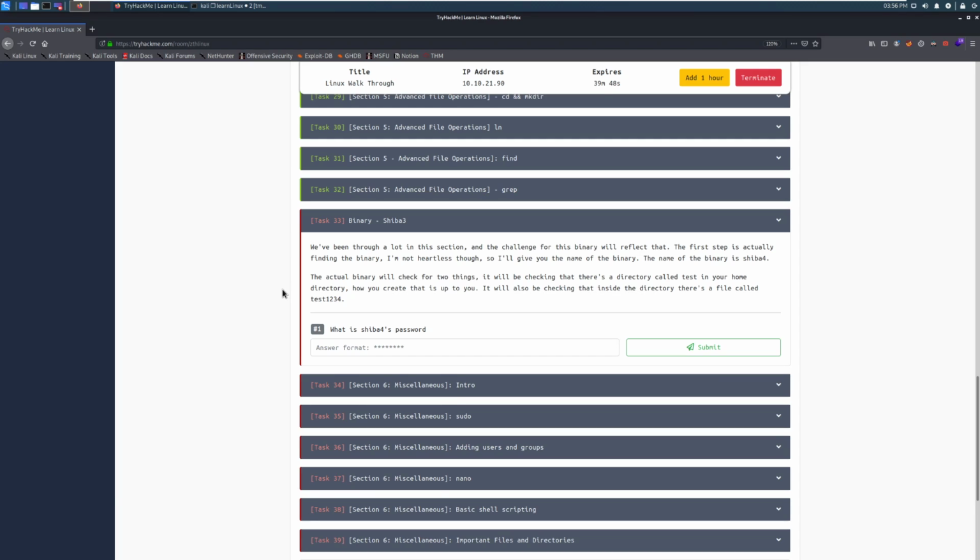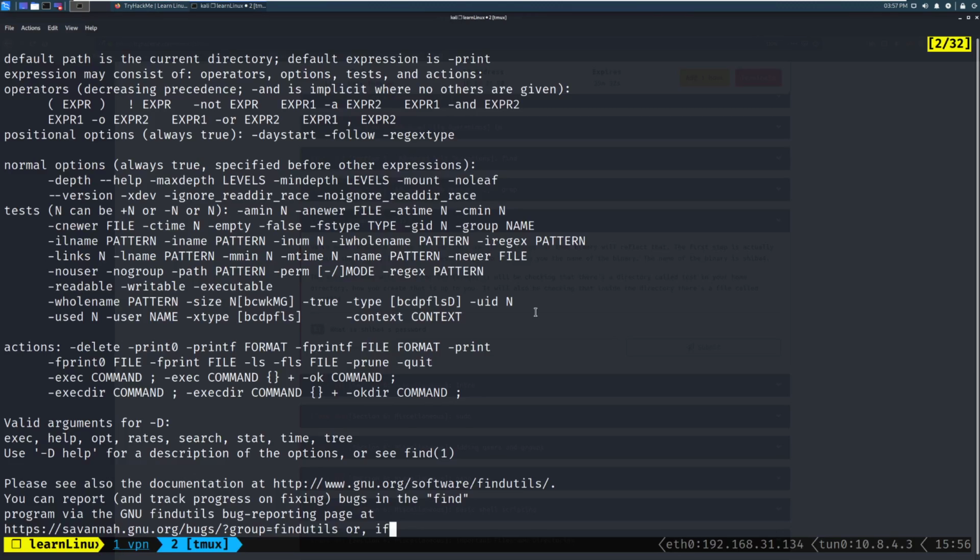We've been through a lot in this section, and the challenge for this binary will reflect that. The first step is actually finding the binary. I'm not heartless though, so I will give you the name of the binary. The name of the binary is called Shiba4. The actual binary will check for two things. So let's go through and we'll find it first before we do anything else.